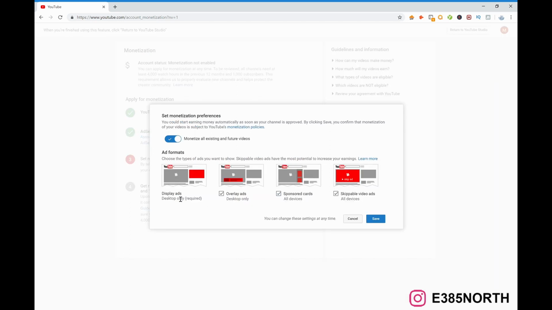Now you need to review the ad formats, and if you're happy with the current selections, or deselect as you see fit. Click save.